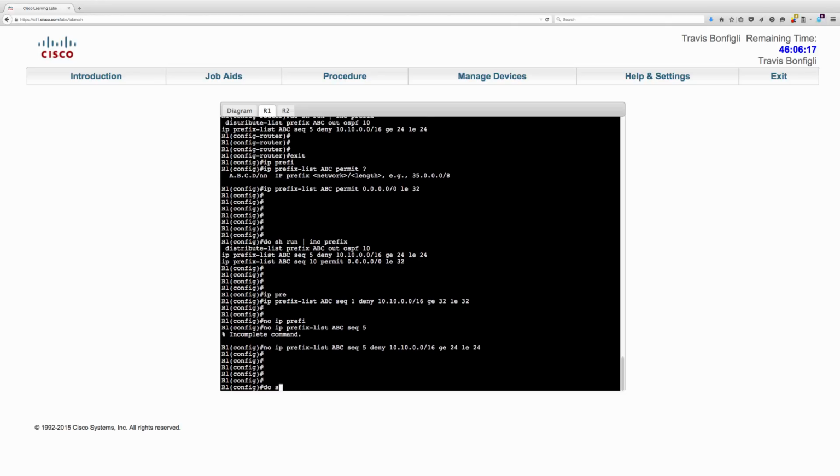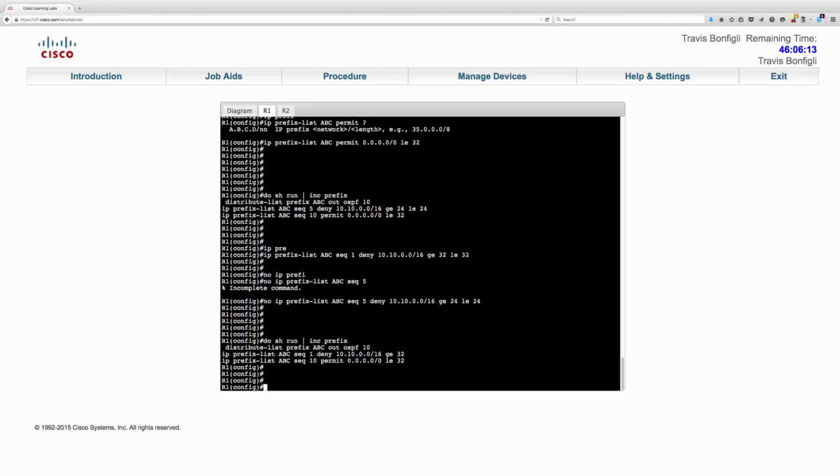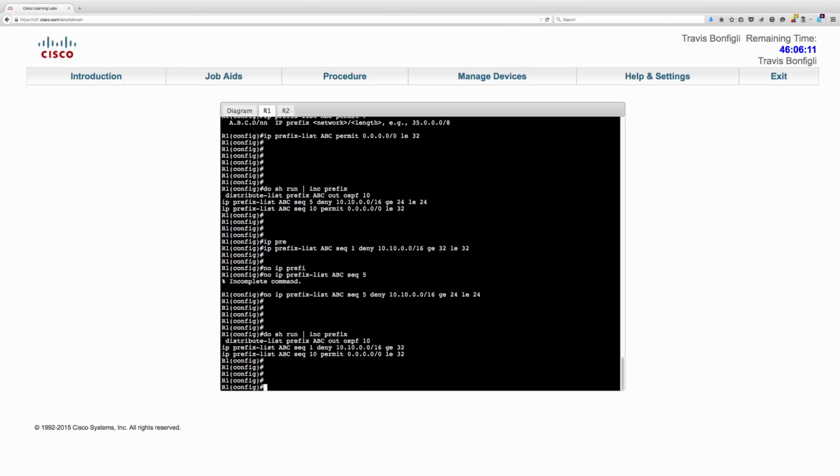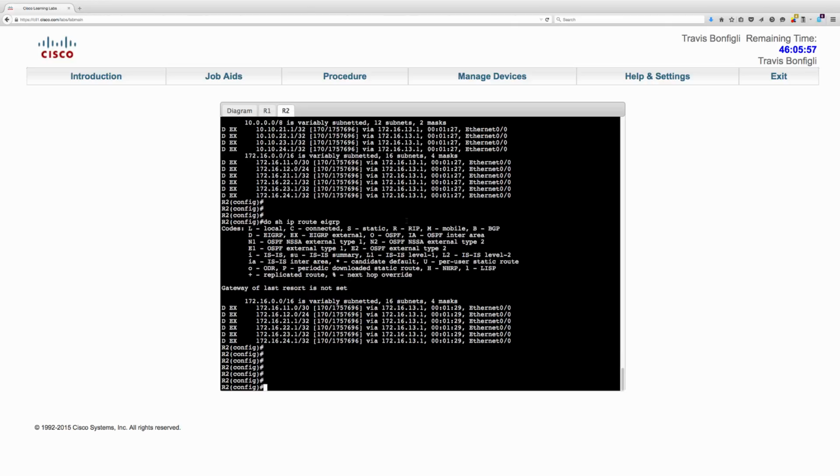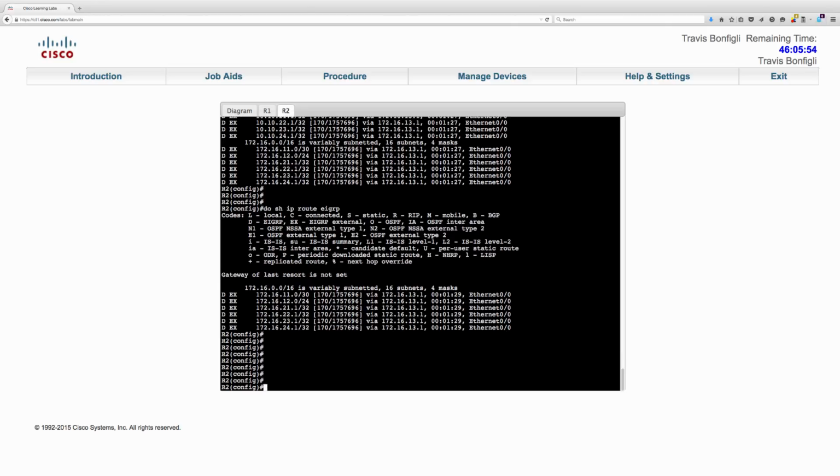So now let's say do show run include prefix. So now we have our prefix list here. We're denying the 10.10s greater than or equal to 32. And then we have our permit any here at the end. And this actually achieved exactly what we wanted it to. It's blocking all of the 10 dots.